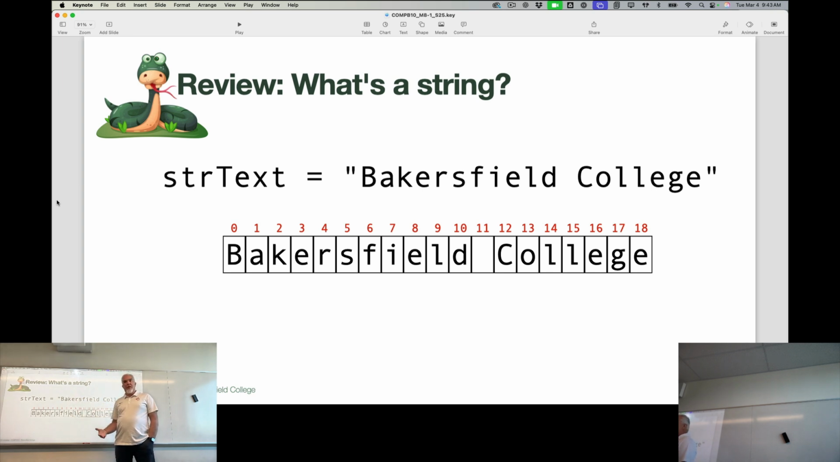There are functions that will do that for us, but strings themselves are immutable, which means they don't change randomly. If I have this says Bakersfield College, it's always going to say Bakersfield College until I change it, which is useful because then I can use the index for those characters, just like I would in a list, to address those characters, to read them, to remove them, to do things with them.